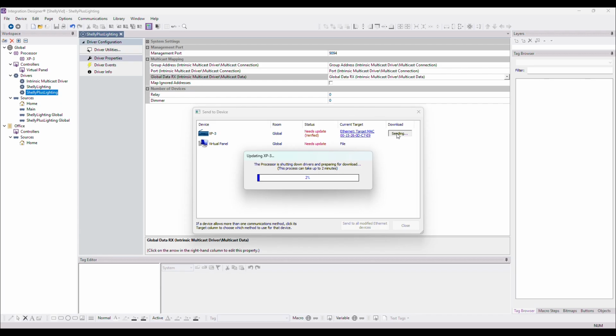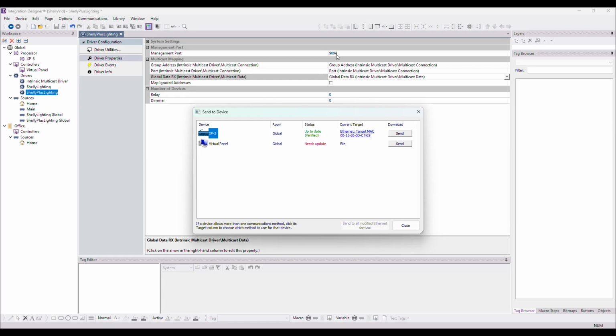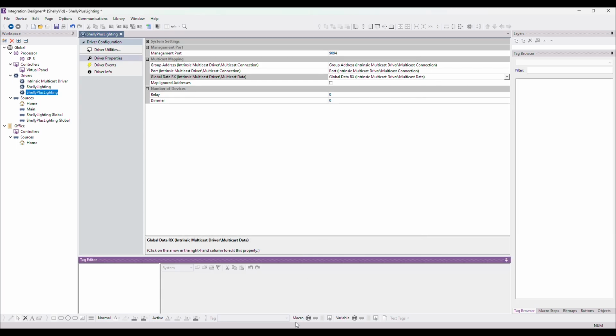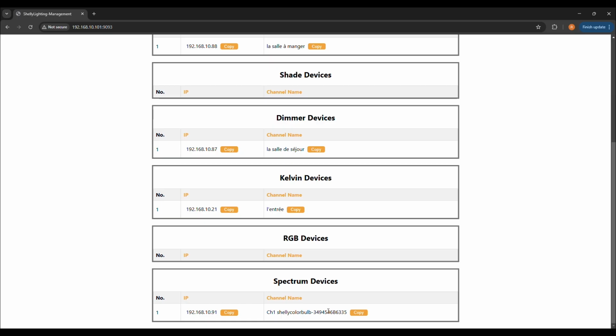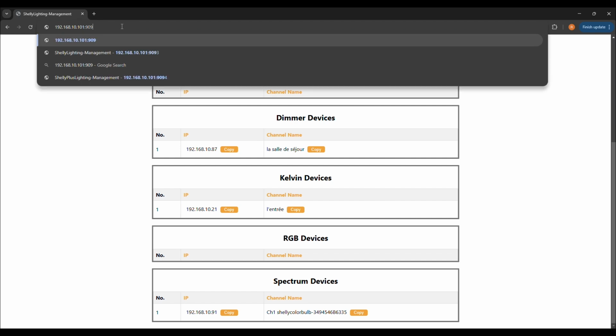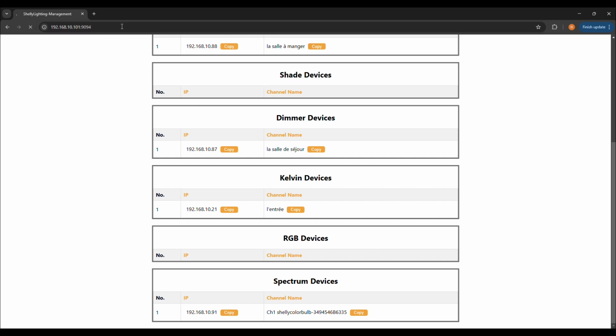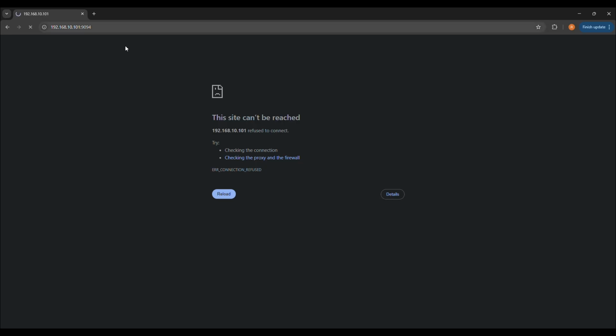And you'll see we've already been given a different port number. So we're going to do the exact same process. Open a browser. This time head to 9094. Allow a moment or two for the driver to start. The more drivers we add, the longer it will take. But keep on pressing reload.